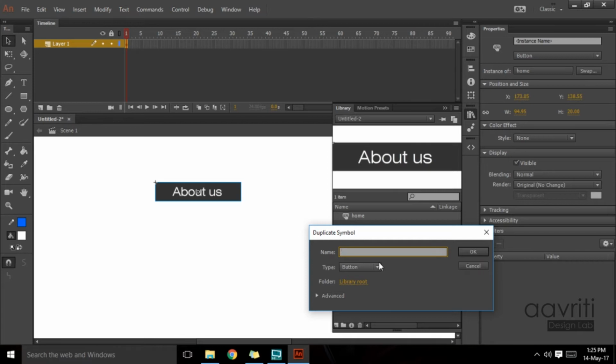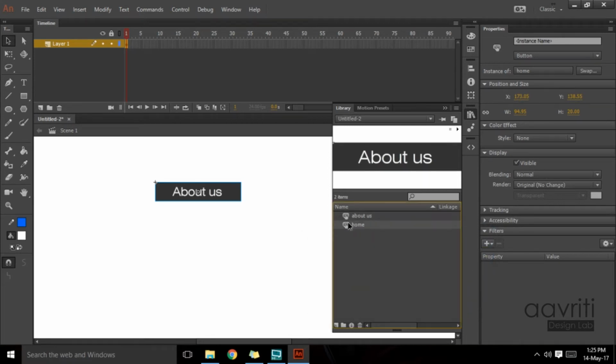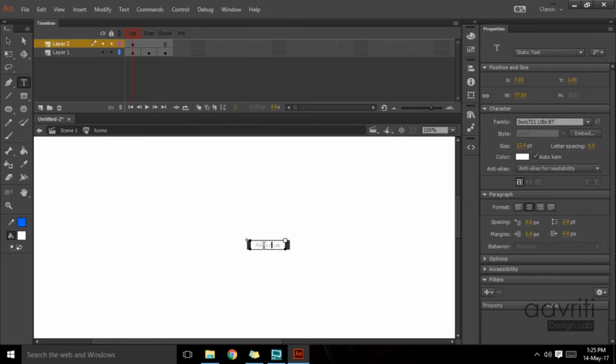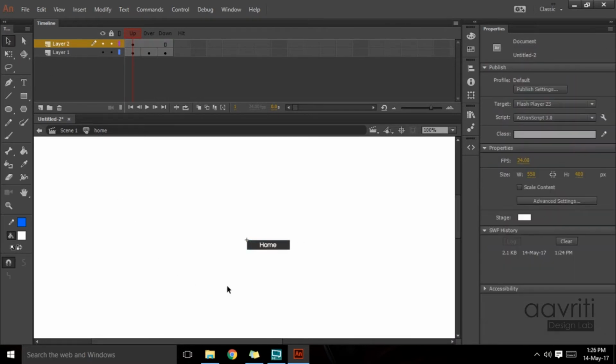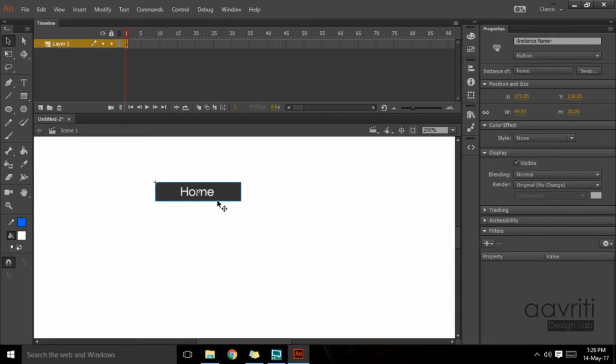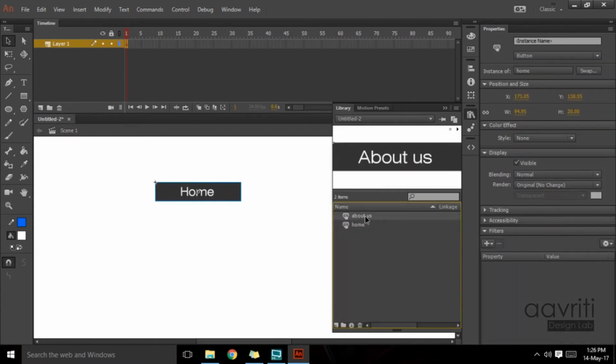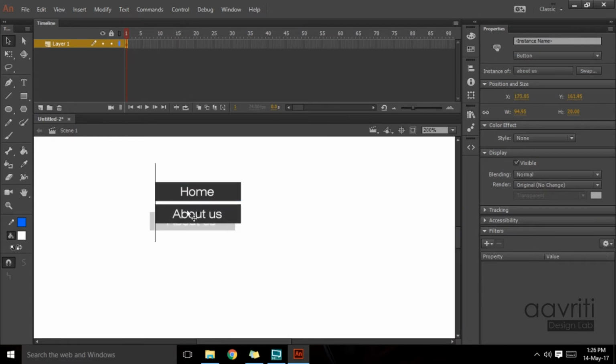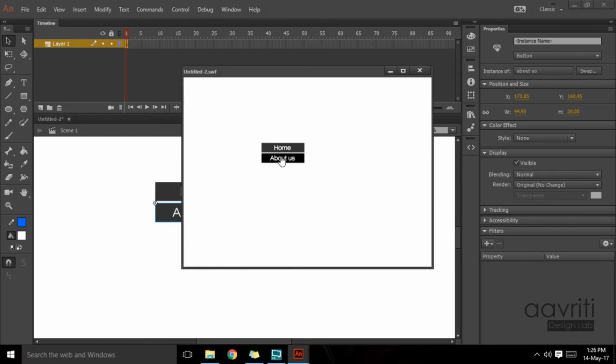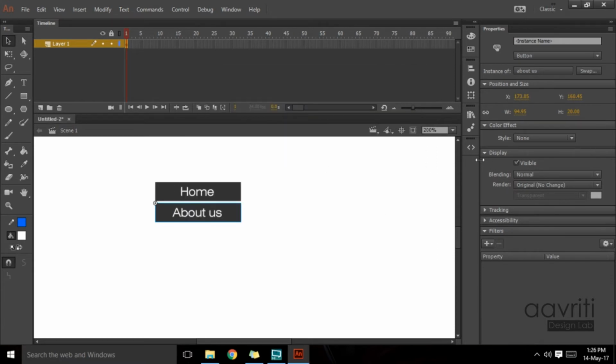So since home is turned into about us, I'm going to make an about us button, say okay, and I'll go inside the home and change its text from about us back to home again. So on Scene 1 I have the home button, and in the library I have an about us, and I can drag that about us and keep it along the home here, and if I test the movie, I have two buttons and both are acting as they are supposed to.